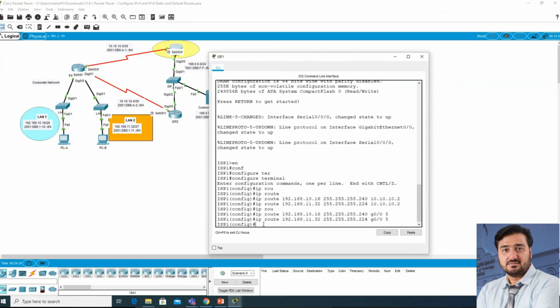Now here, simply type ipv6. We are here on ISP1. So just type ipv6 and then route: ipv6 route. Then the destination network, 2001:DB8:1:10::/64. So this is the IPv6 destination address.